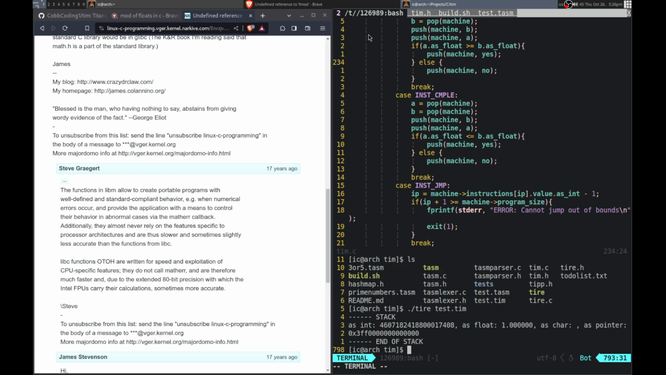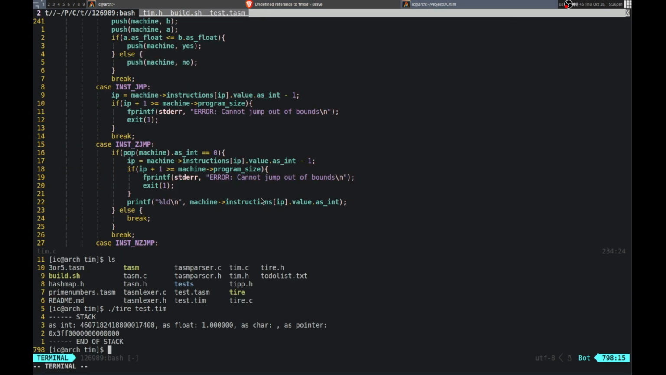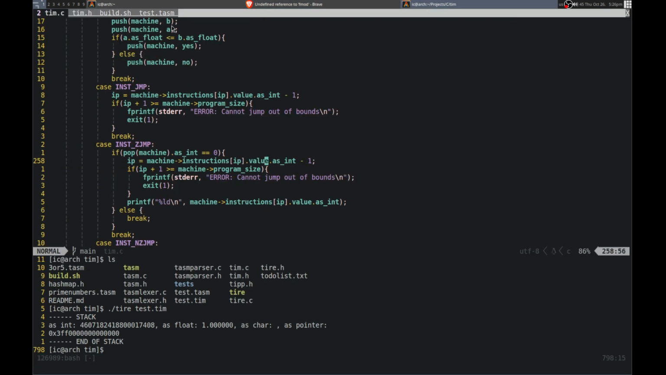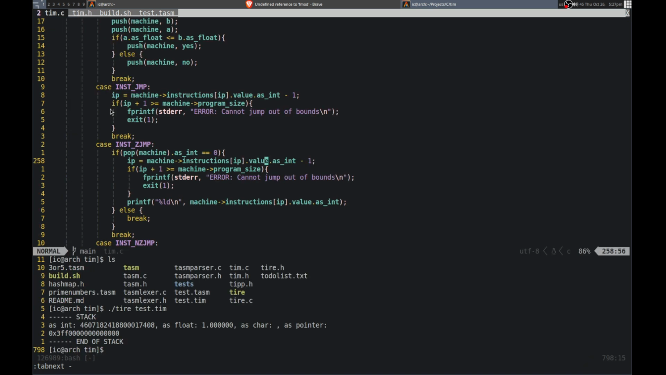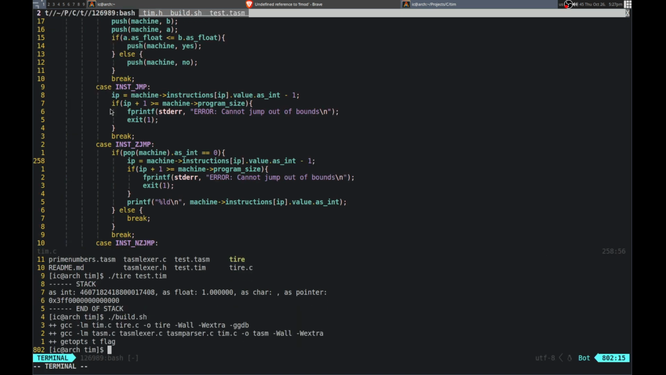Test.tasm. So there we go. Now it is 1. Yeah, so we pushed as a float, which makes sense because now we have floating point mod. So we could make this 7. Well, let's make it, let's see. We don't use 2. Let's make that 10. There we go. I got it though.